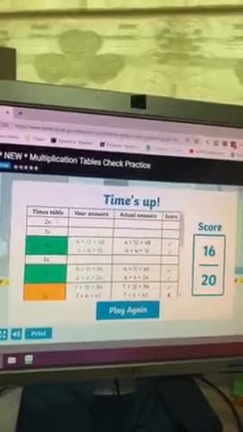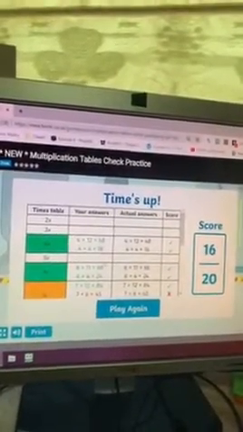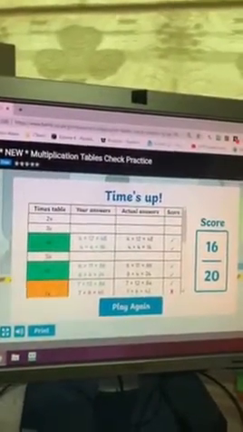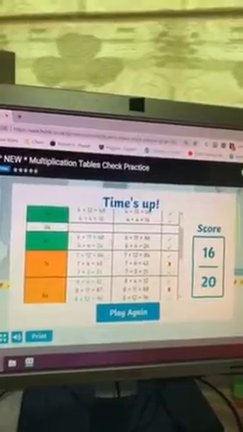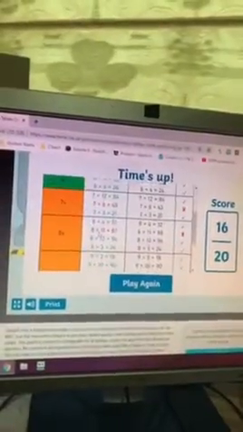On the left-hand side, you'll see a list of the times tables and the questions that were included. Any times tables that are highlighted in green are an area where the pupil is secure and has answered all of the questions correctly. Any areas highlighted in amber or in red would be an area of target focus for that pupil.